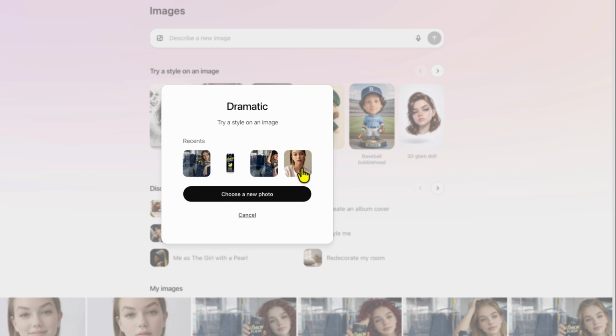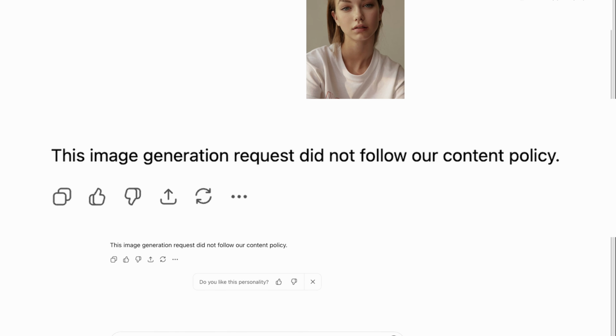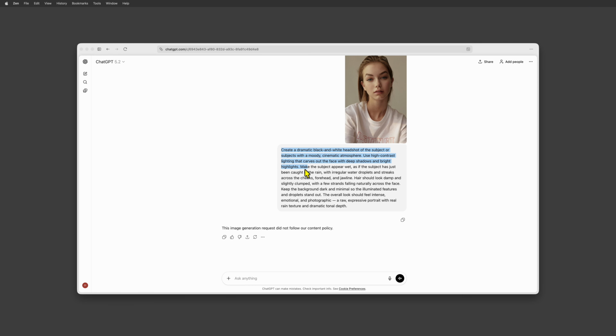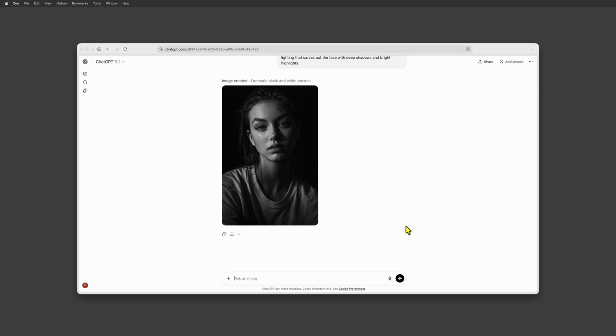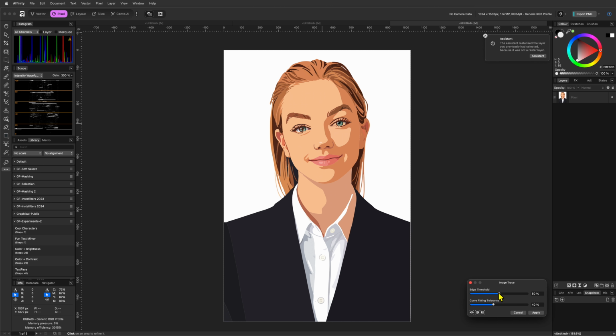Keep in mind that the model, as expected, is still very restrictive compared to other models. Anything copyrighted or erotic will generate errors stating not allowed. Sometimes this can be avoided by changing the prompt, like in this case, it didn't like the woman to be wet. Removing that part from the prompt helped out. It is, by the way, quite good at giving a photo a vector look, which is pretty useful if you want to trace an image in Affinity.